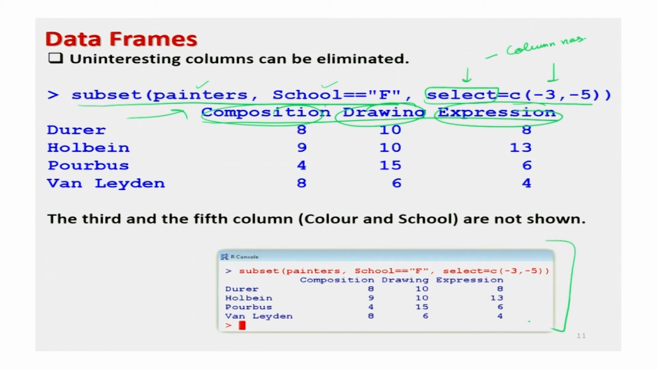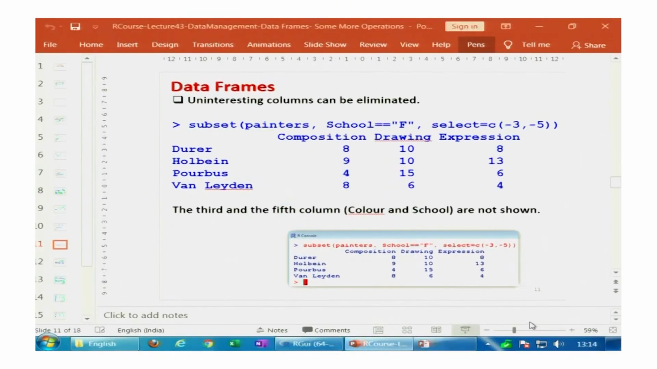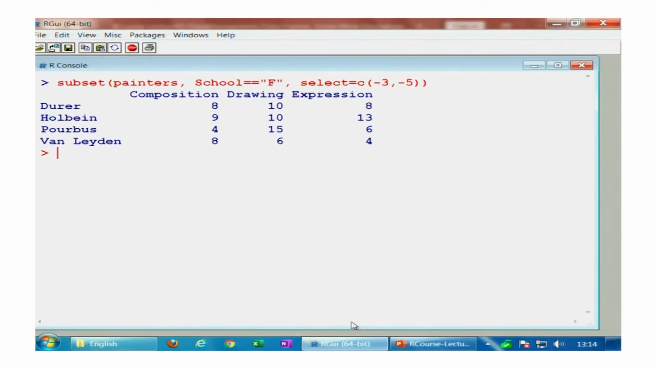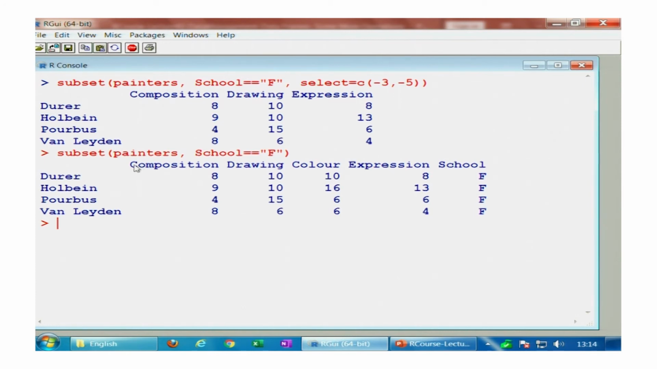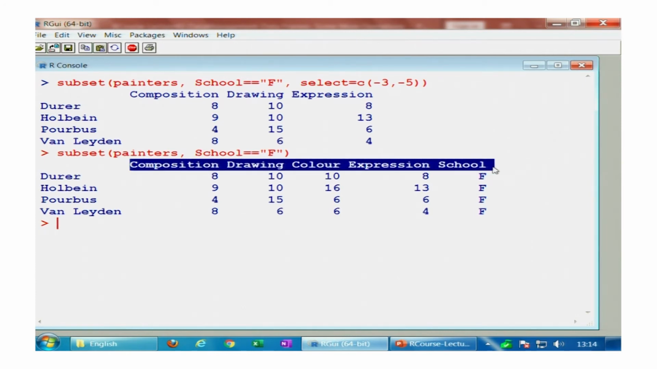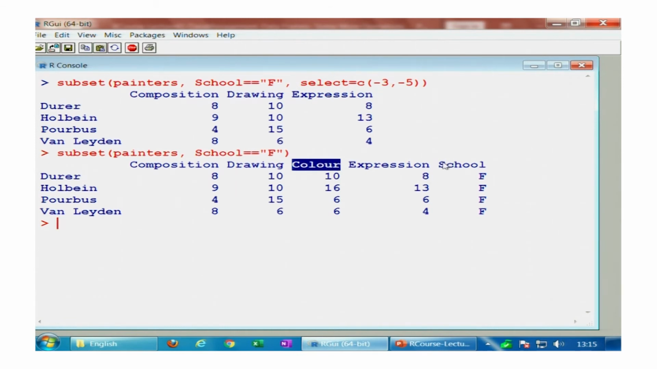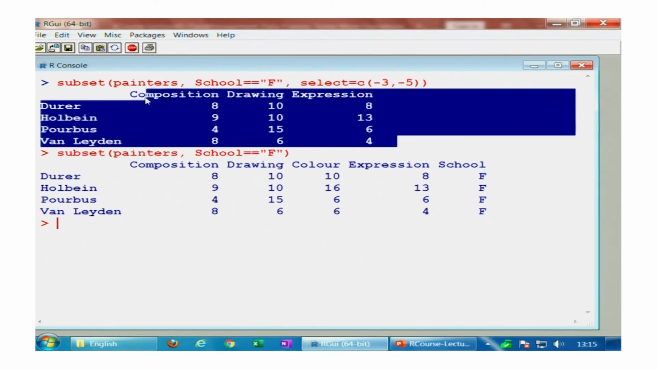So, let me try to show you this operation on the R console also. So, if you try to see here, I take it like this. So, you can see that the third and fifth column are eliminated, and if you want to see what those columns are, you can simply see that there are composition, drawing, color, expression, school, and then we have only composition, drawing and expression, and the column number 3 for the color and column number 5 for the school are eliminated here.